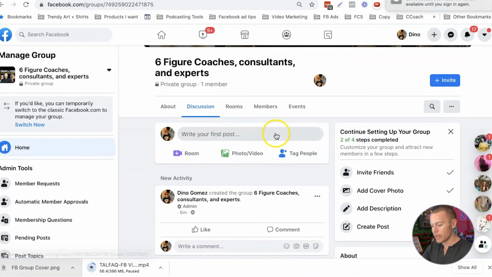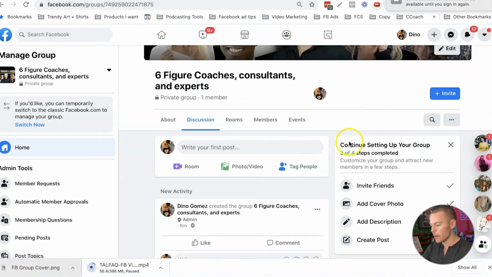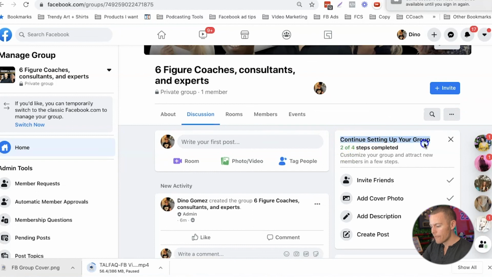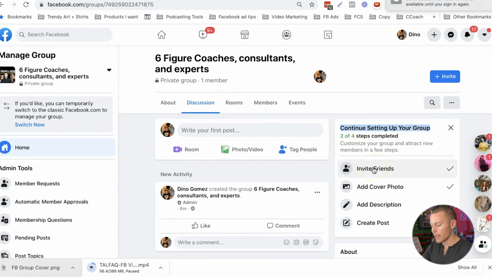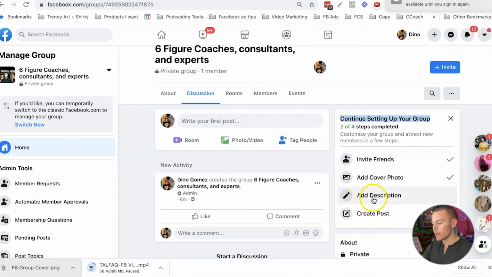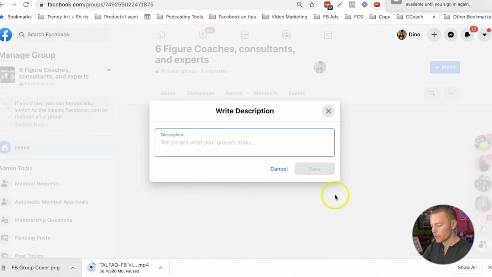Now what we want to do, guys, is there's a few other things we want to do. Facebook is telling us right here, continue setting up your group, all right? So it's going to allow you to invite friends to your group, and it's going to ask you to add a description. So you can click there to add a description. You want to tell people what your group is about.